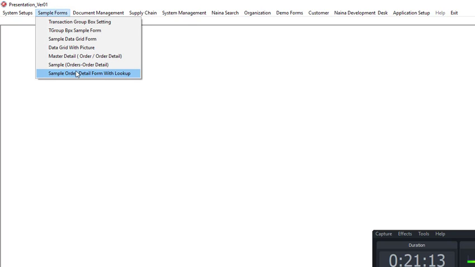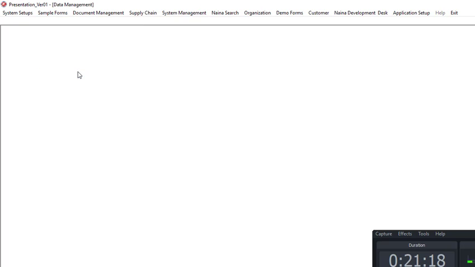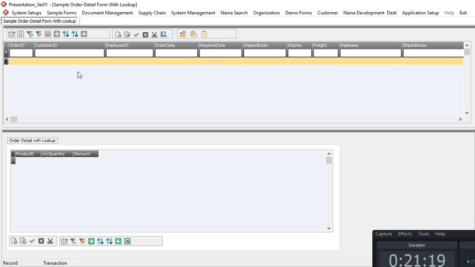There is advanced lookup also. We can create a lookup without database connectivity, not linked with the data set or the grid, which we'll talk about in the advanced lookup video.